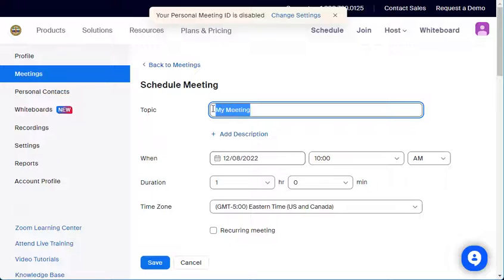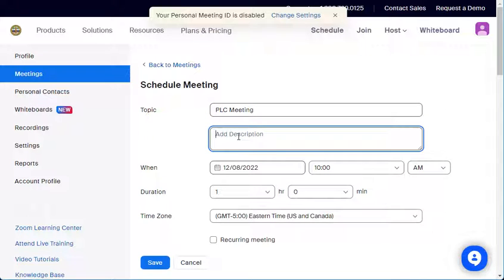I'm going to call this PLC meeting. Now we have these once a week. So what I want to do is set up a recurring meeting that will happen on the same day and at the same time every week, one time. I can also add a description. Let's say we're discussing student data, because that's what we do in our PLCs.